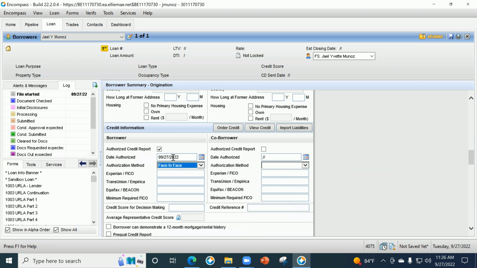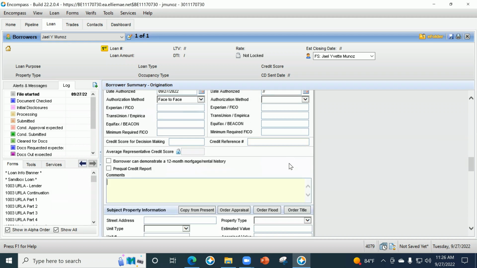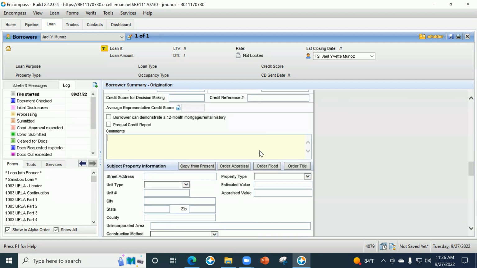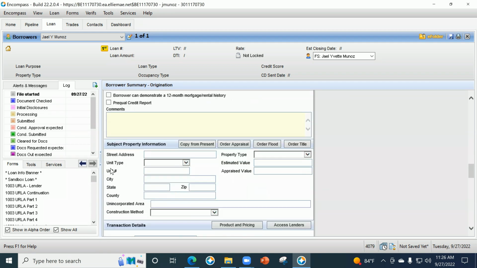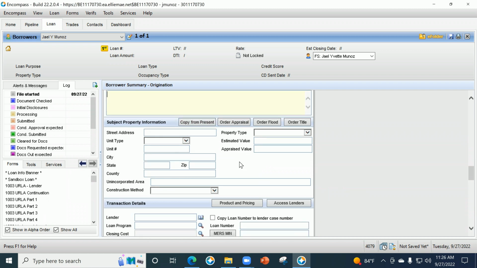This is HMDA reporting information. So it is important if you guys can fill this out. Did you guys meet face-to-face? Was it through phone? And then when did they give you the authorization? So once you run credit, this is automatically going to input your FICO scores and then your reference number. So again, I'm going to go through another one just because I don't have the reference number, so I'm going to give you guys that right now on how to run credit.